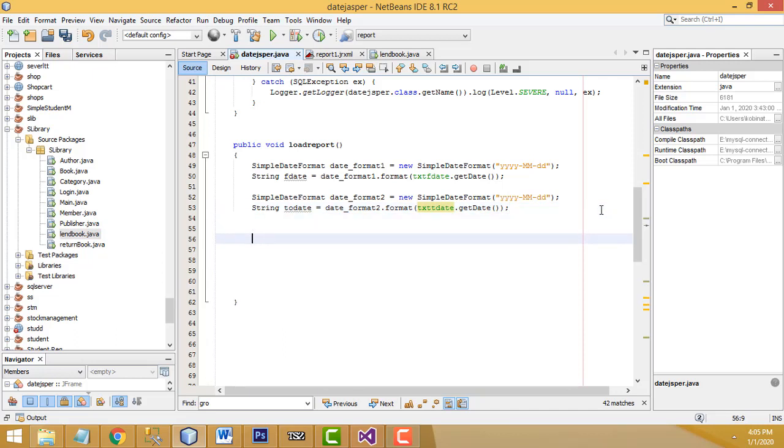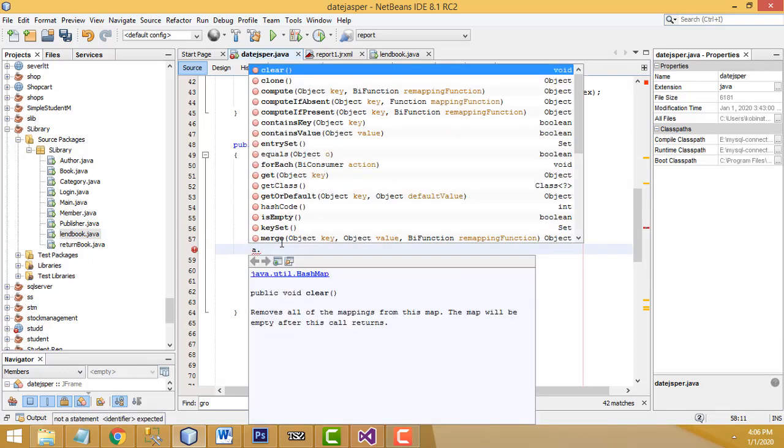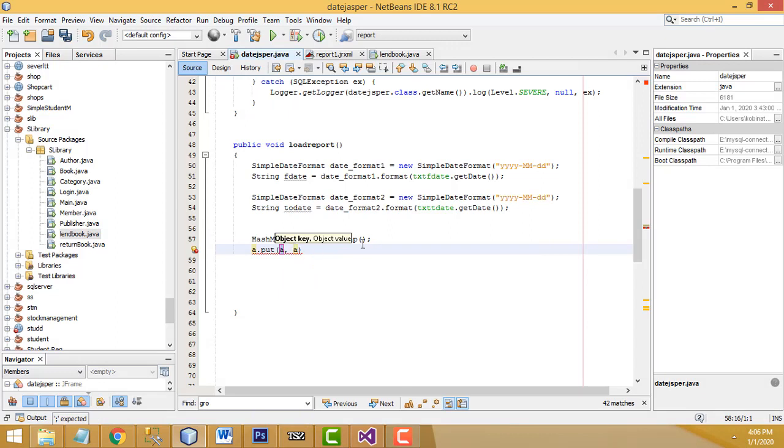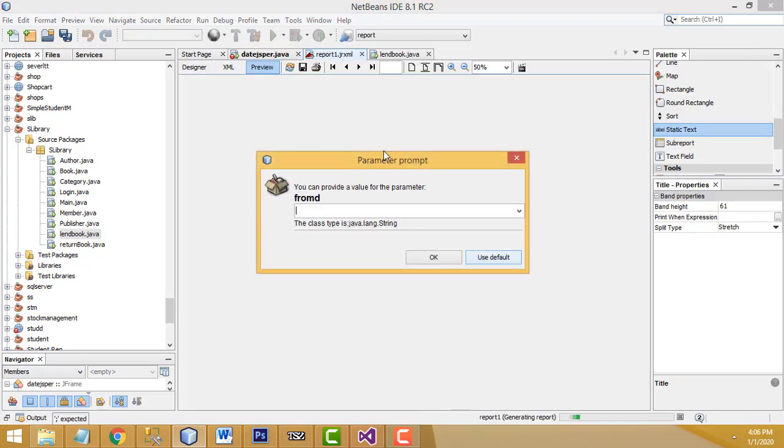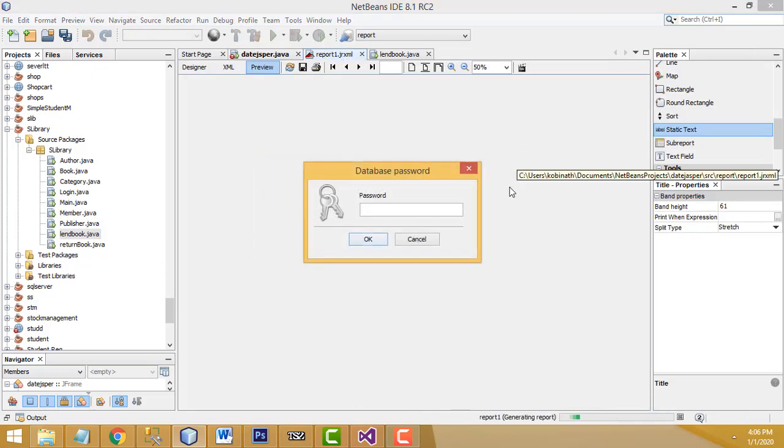Now we have to write the hash map variable. I am going to create a hash map object, a equal new HashMap. Here we get an error, so you have to implement the namespace. After that you write a dot put. First, you have to give the name of the parameter you are passing. Sorry, not here, this one.